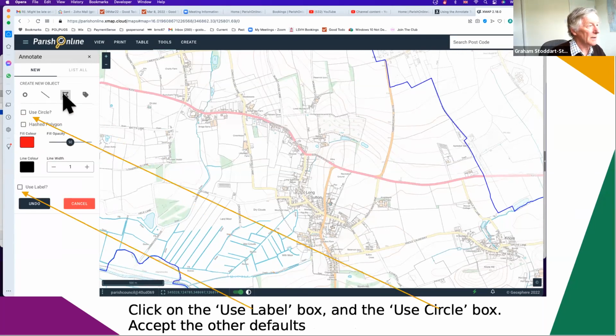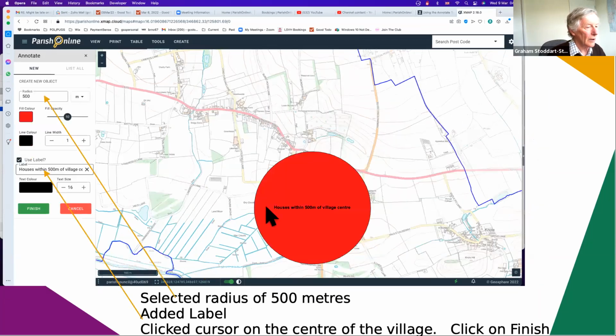So I'm clicking on the polygon and up comes this changed menu. And I'm saying I want to use a circle, so I'll click in there. I can change the color and the opacity of my resulting circle here. I can change the color of the line around the outside of the circle and how thick that line is. And I can also say I do want to use a label anyway. So we'll click on the label, we'll click on the use circle, and off we go.